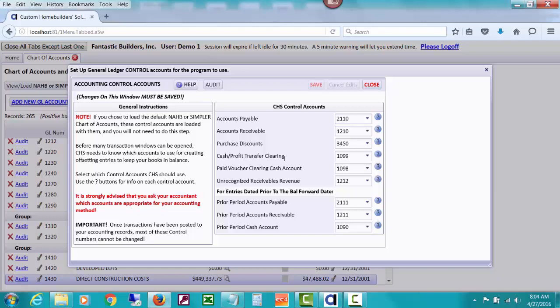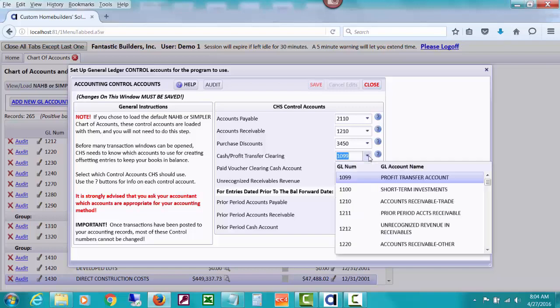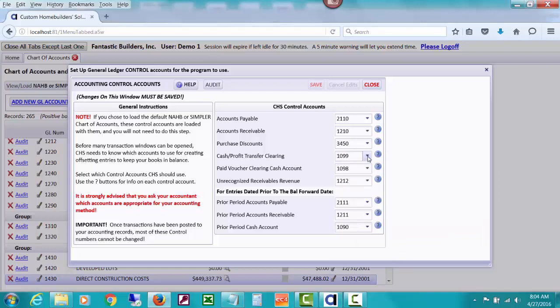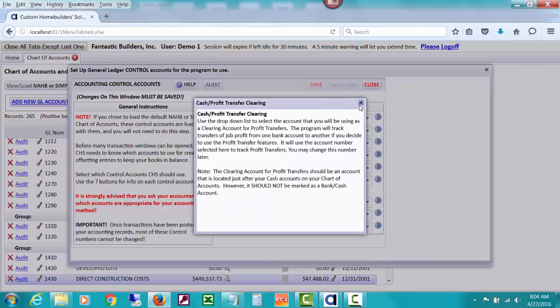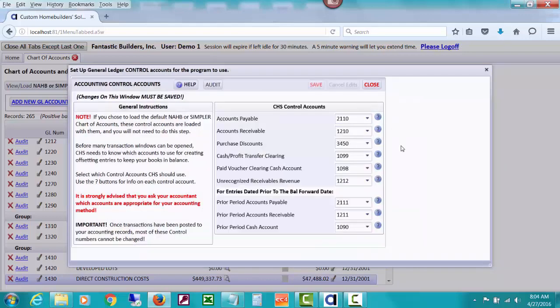And CHS needs to know what account you're going to use. This account, 1099, the profit transfer account, should always end up being 0 when you use those features. But it needs to put some stuff in and out there to track how much you've already transferred and see if you have enough money to do transfers. There's whole help information about profit transfers in other areas of the program.